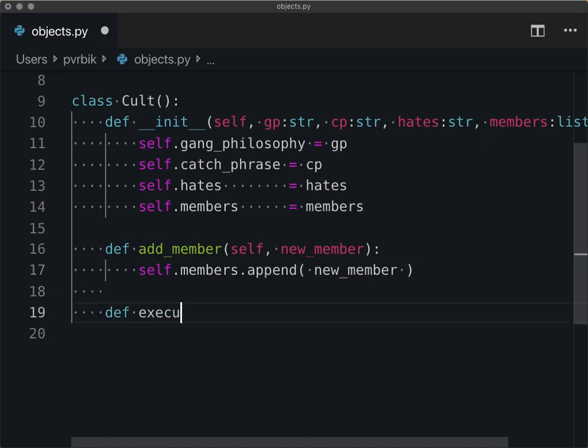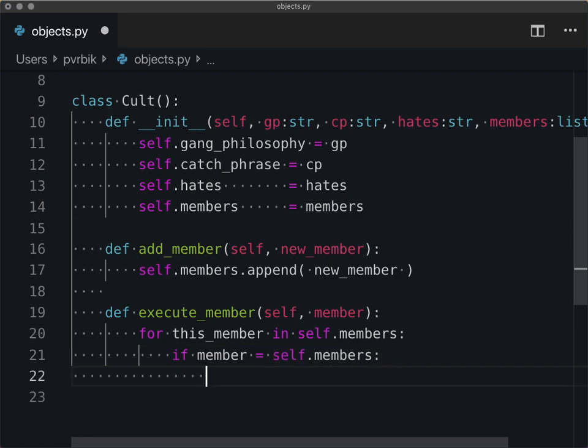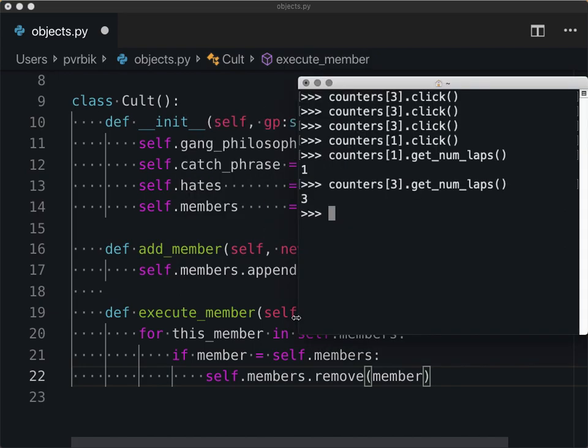What else do we have to do? Execute member. Right. So I don't actually know what to do here. We have to remove the gang member from the gang, right? So for this member in self.members, if member is equal to self.members, then I have to execute this member, which means, how do I remove something from a list? Well, that's only if it's at the end of the list. Self.members.remove? No, it's not at the end of the list. Let's just see. If I have x is 1, 2, 3, x.remove(2).